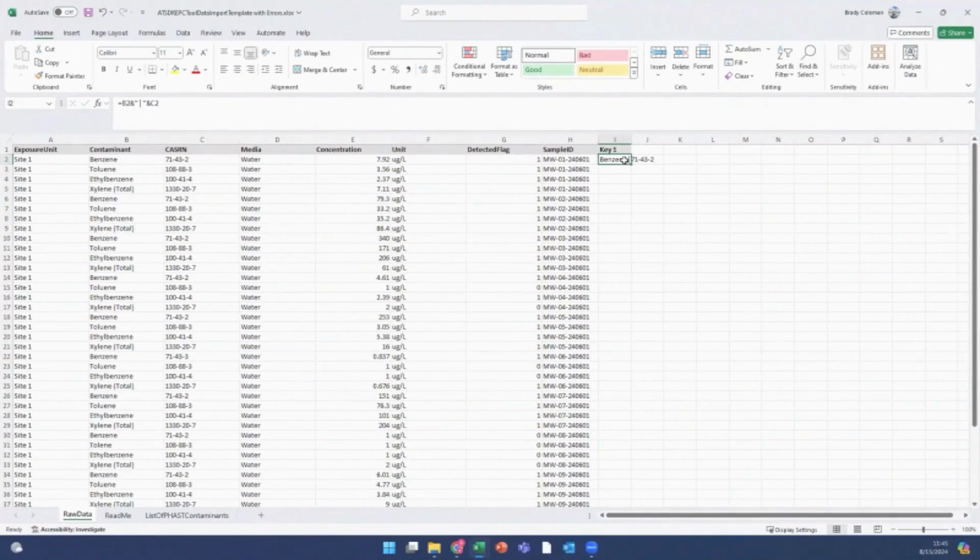The vertical bar or pipe symbol is a delimiter that keeps the contaminant and CAS-RN fields separate within the key. Any delimiter will work, but the vertical bar is a good choice for a delimiter since it doesn't appear very often in environmental data. The vertical bar is located with the backward slash key above the keyboard's enter key. Next, I'll apply this formula to all of the other column I rows in the spreadsheet.